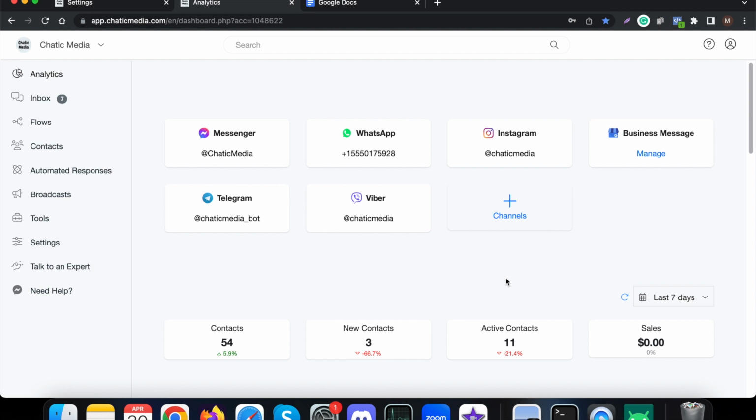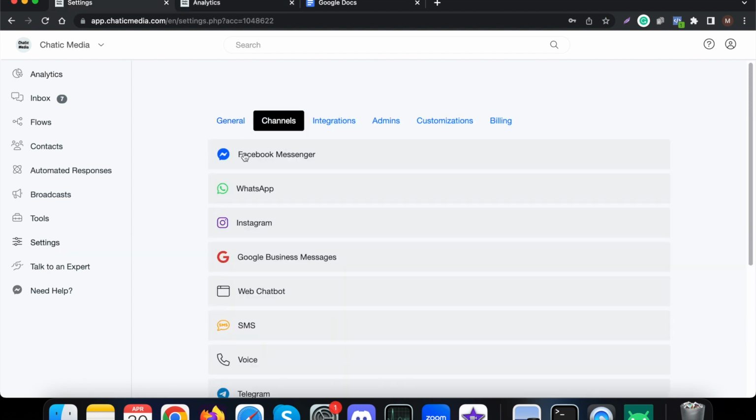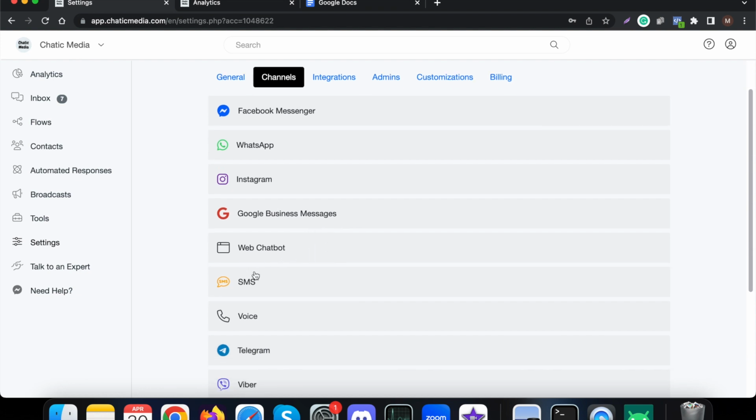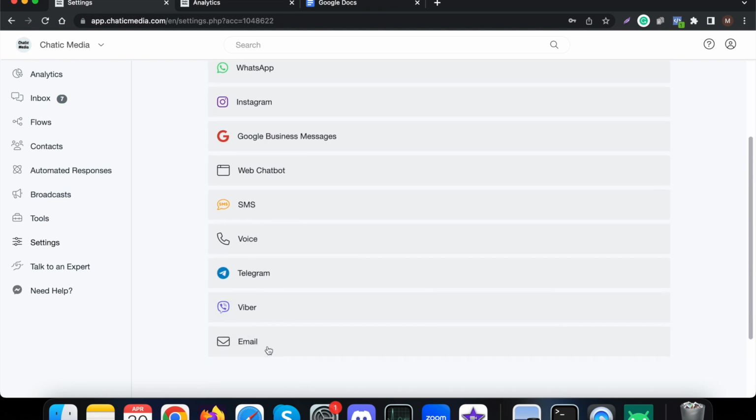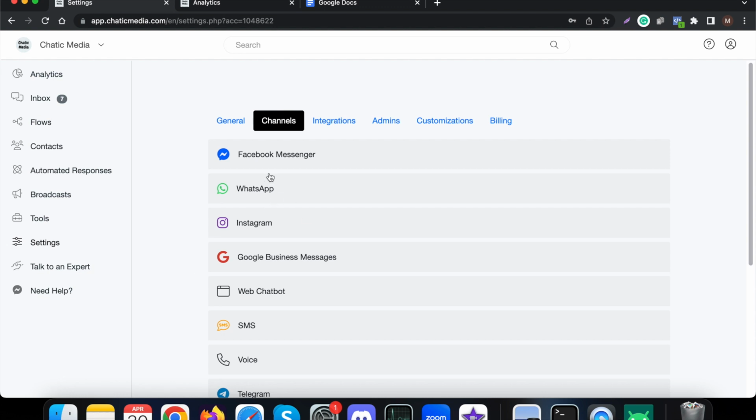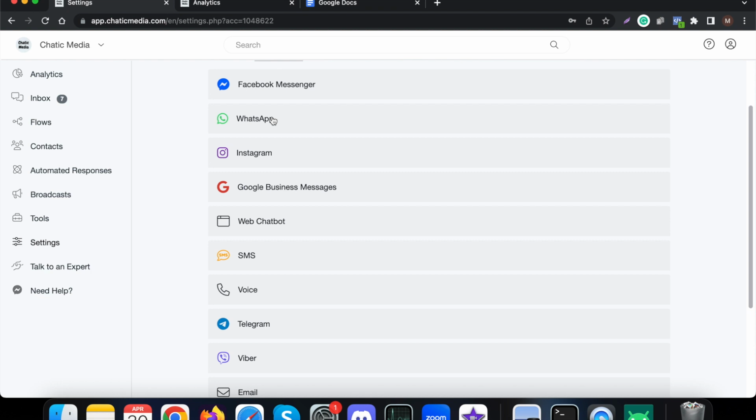So this is just a quick overview of our platform. Here you can find all the connected channels as well. We support Facebook Messenger, WhatsApp, Instagram, Google Business Messages, web chatbot, SMS, voice, Telegram, Viber, and email. So you can create easy no-code driven chatbots on all these channels using our platform.